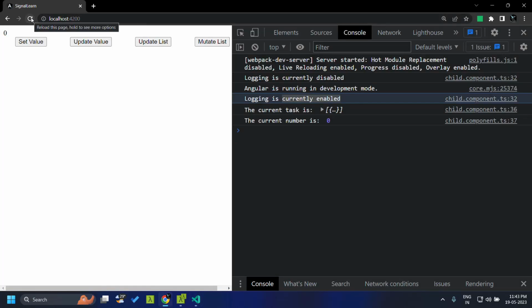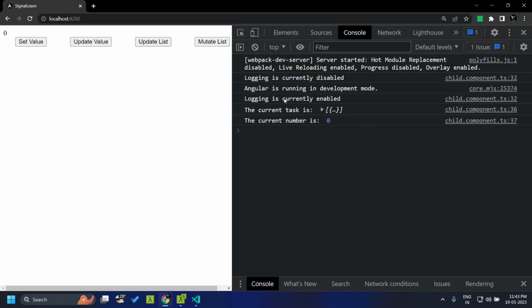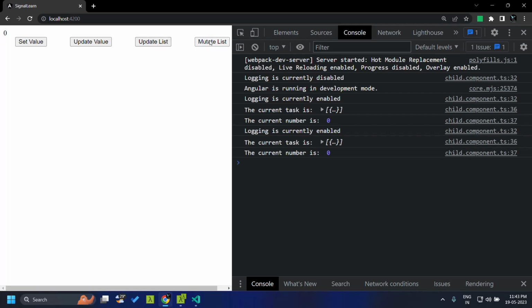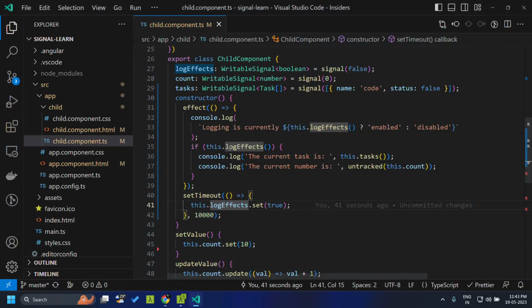Now let us refresh this, and in between, if we click on update or mutate list, you can see that the effects are not getting executed. But after 10 seconds, when the logging is enabled, if we click on update list or mutate list, you can see that the effects are getting tracked. So that is why the effect's dependency tracking is dynamic in nature. Unless the control flows through these statements, the signals within that block won't be tracked.